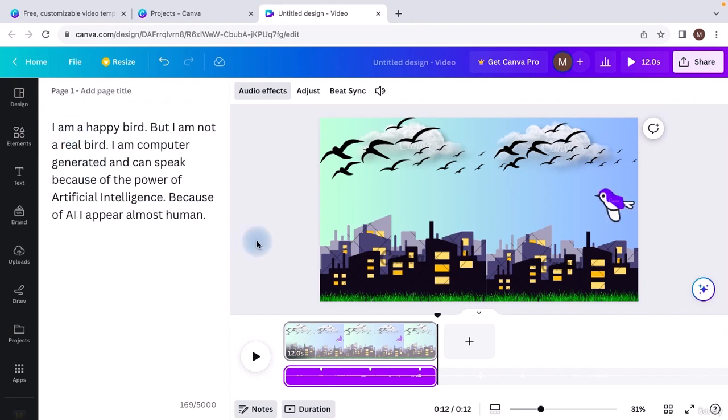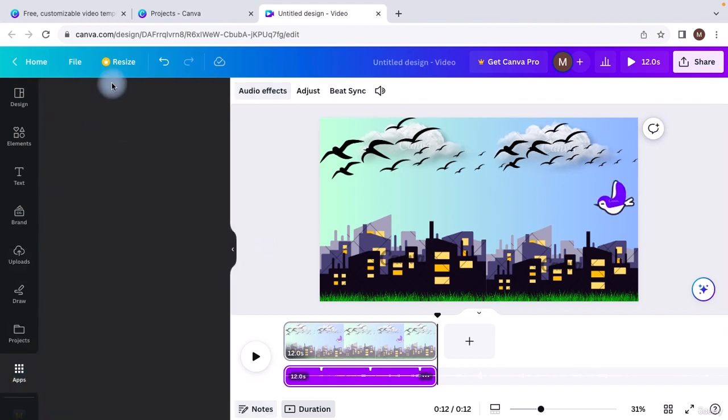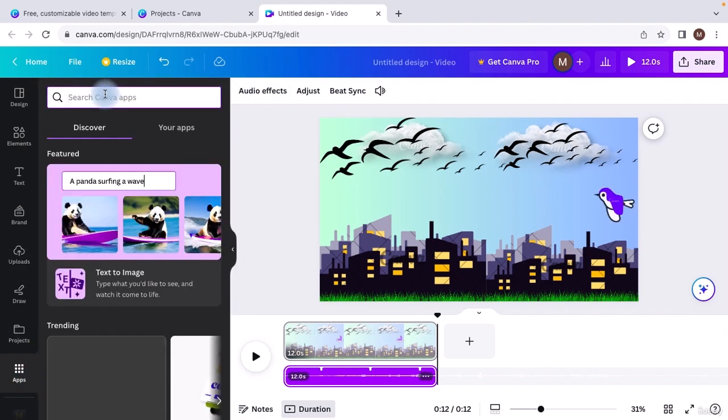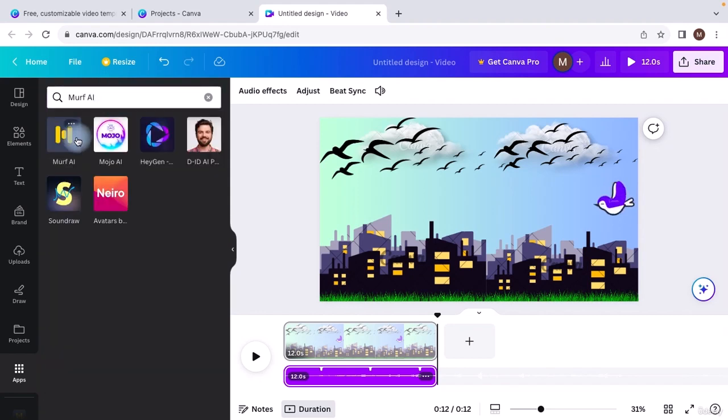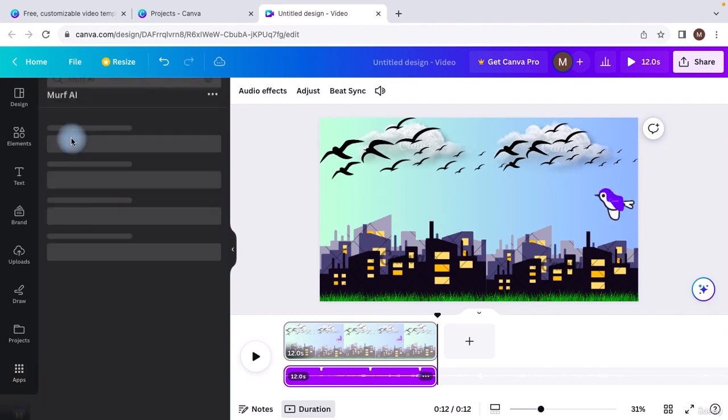So how do we do that? How do we access an artificial intelligence generated voiceover? The thing we have to do is we have to go to apps first. And in apps, we have to search for Murf AI, M-U-R-F-A-I, which is an external app or plugin. So I'll click on Murf AI.